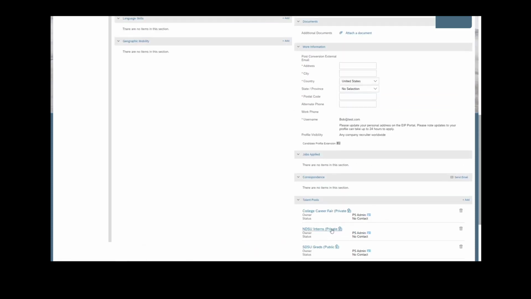Think talent pools. If they are a part of a talent pool, we can see, for example, this candidate is actually a part of 3 different talent pools. We also have email campaign information. So if we've already marketed out certain email campaigns to these candidates, we can actually view whether or not they've been sent a specific email campaign right here.